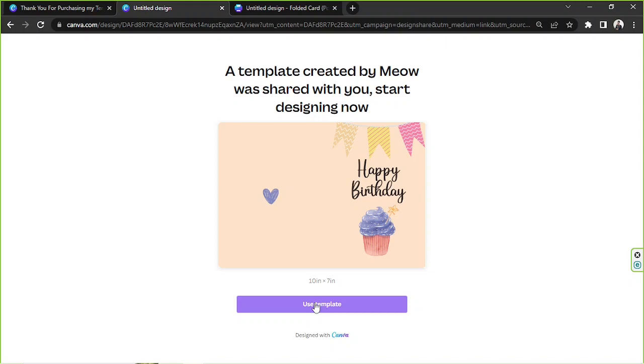You can sell them online, especially on Etsy, which is quite a popular place for you to sell Canva templates.